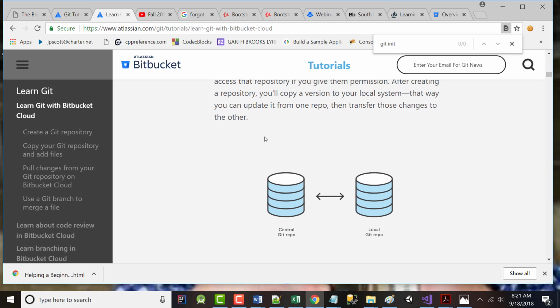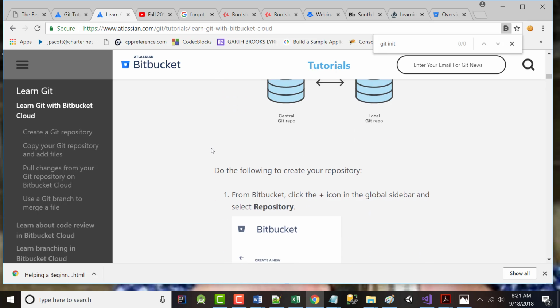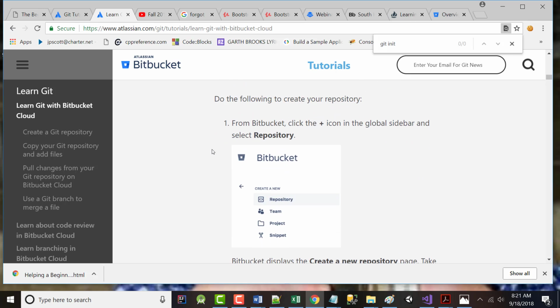They're very amateurish drawings. And what they're showing here is, again, when you send it from your machine, when the arrow goes this way, it's a push. When you're going from the BitBucket server back to your local machine, that's a pull. All right, nothing new there. I've already mentioned that to you. So it says, do the following to create your repository.